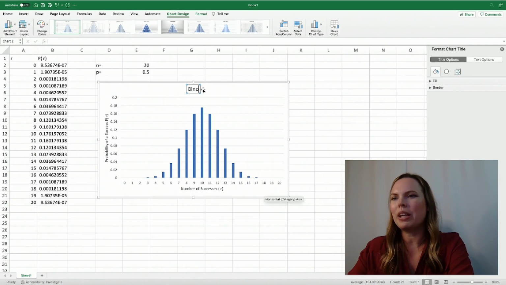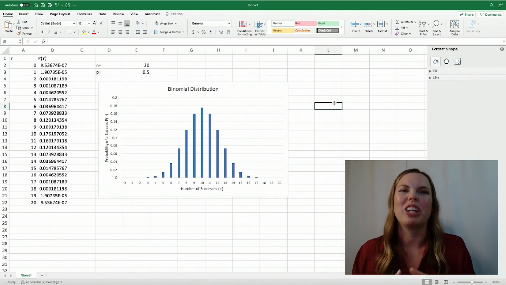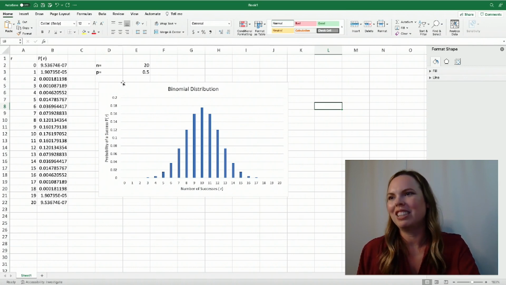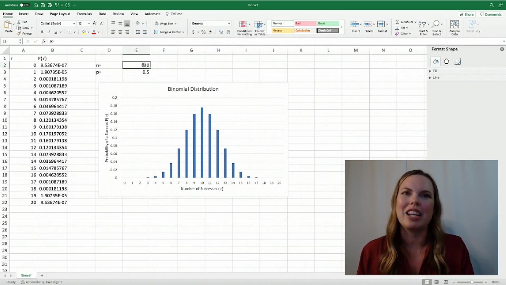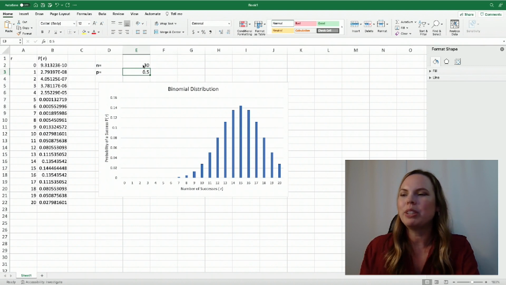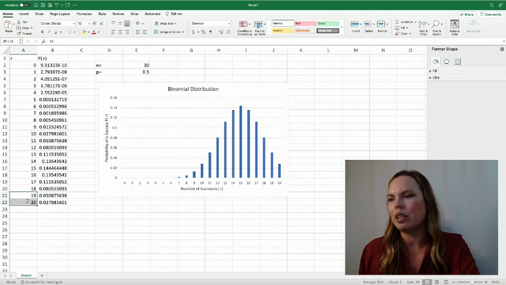I usually would be a little bit more exact with my graph title, but in this case, I'm going to be changing n and p. Usually I would include what n is and what p is, but I'm going to be changing them and looking at the graph a little bit. So let's do that. Let's kick our n up to 30 and see what happens. Of course, our graph is not going to go up to 30. Our r's are not to 30, so let's change that. Let's keep on pulling them up to 30.